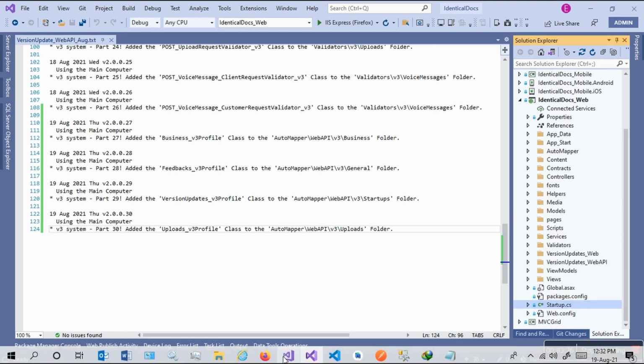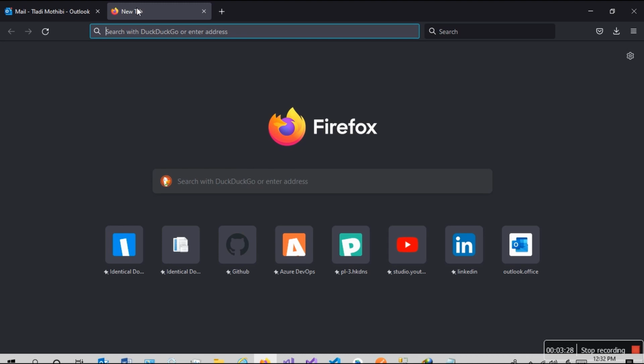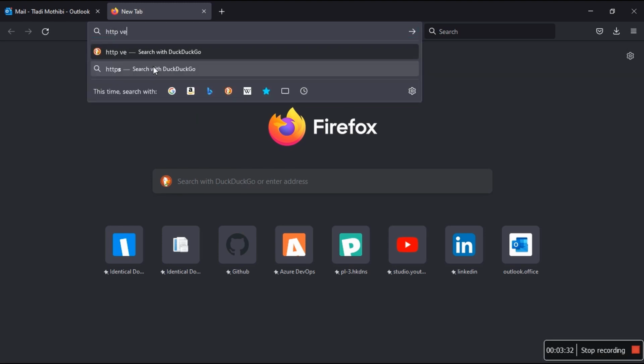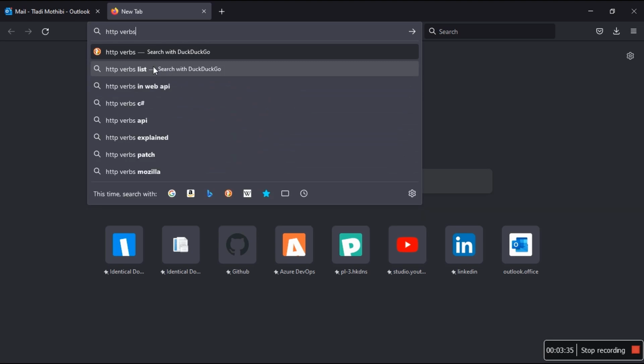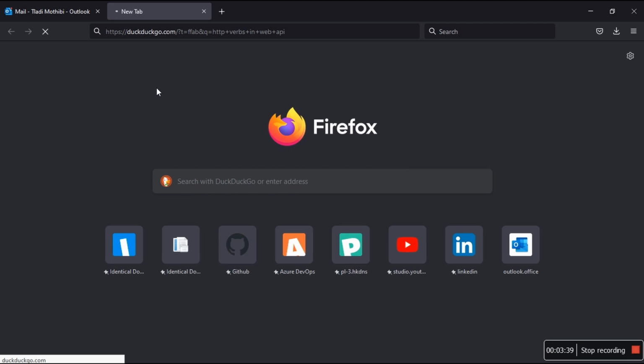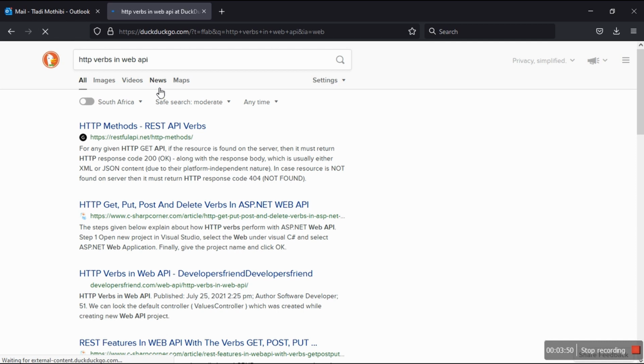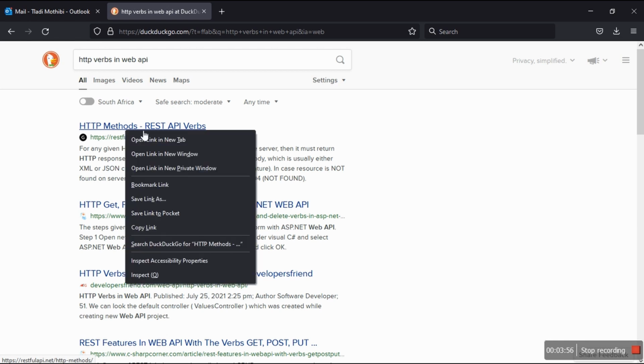Okay, so let's look at HTTP verbs in Web API. You see, it knows what I'm looking for. You can use HTTP verb, you can also use HTTP method interchangeably when you go to a job interview. So we have a website called RESTful API. Let's see what it has.